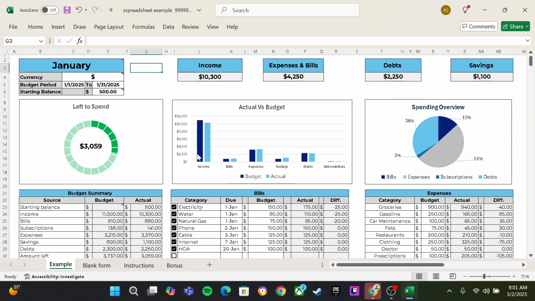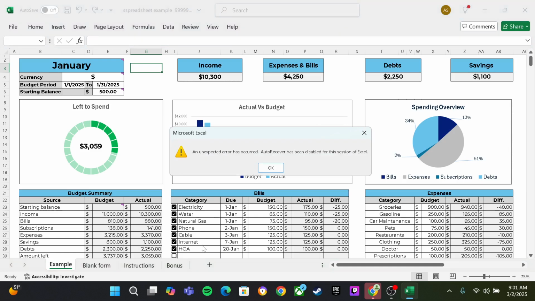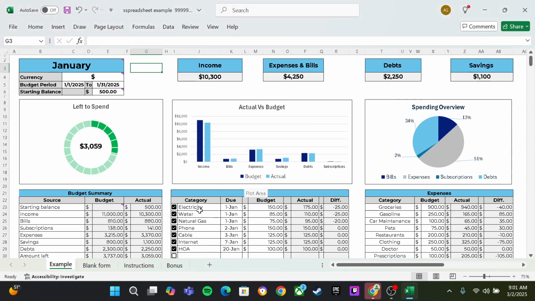So one of the first things I want to talk about is the definitions that we have here on a spreadsheet. We have bills, and bills is really a recurring expense, such as electricity, water, natural gas, something that if you don't pay the bill, then they're going to turn off the service. Expenses is probably going to be your biggest category. It's groceries, gasoline, car maintenance, restaurants, etc. And these are going to vary on a month-to-month basis.